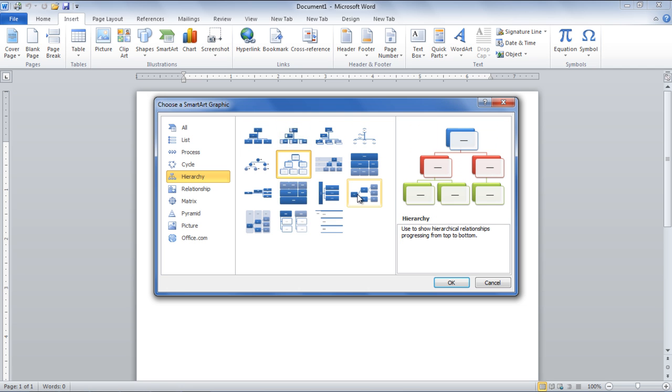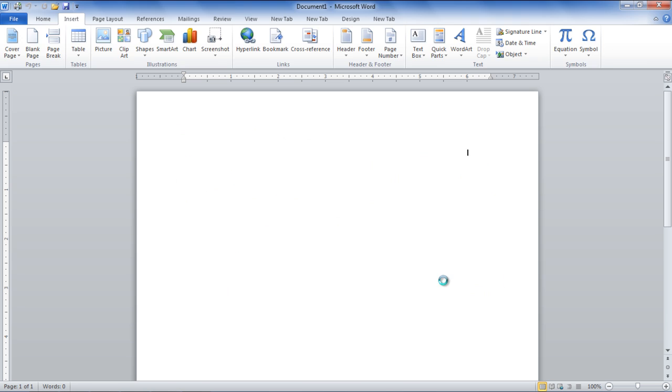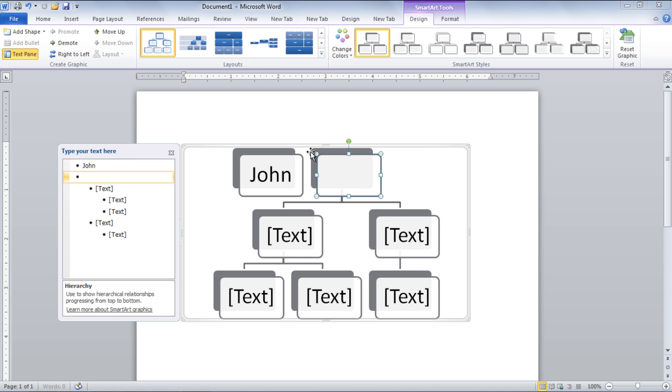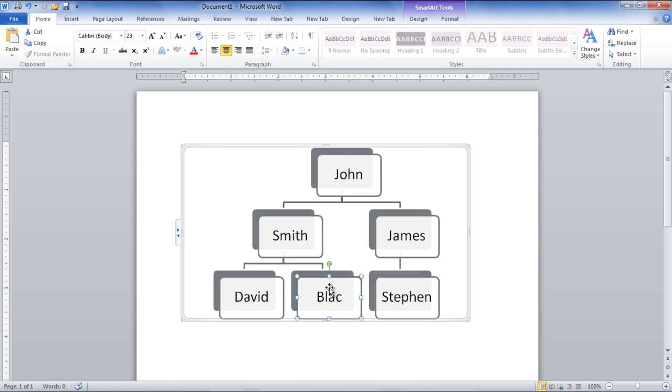Once the Smart Art is inserted into the document, fill the boxes in the figure by typing the data either inside the box or in the text pane, which appears right next to the Smart Art. To delete any particular box, simply select it and hit the Delete key on your keyboard.